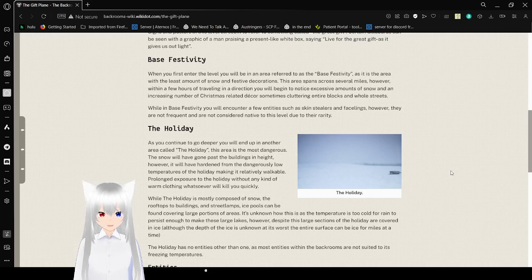While in Base Festivity, you will encounter a few entities such as skin stealers and facelings. However, they are not frequent and are considered native to this level due to their rarity.